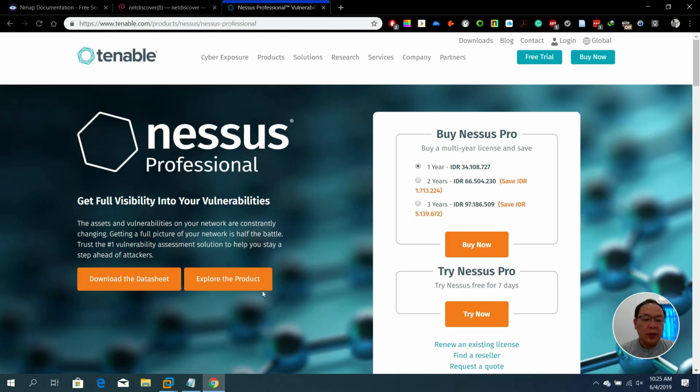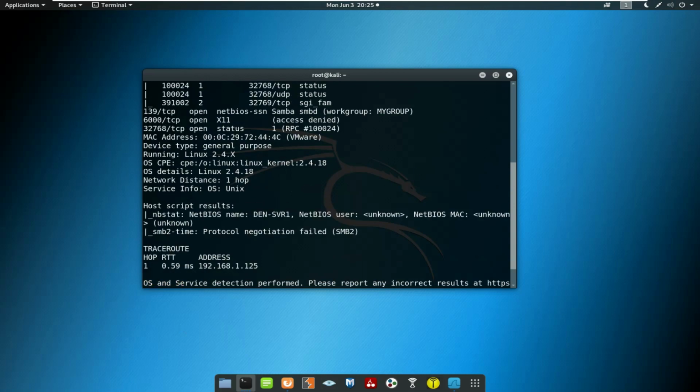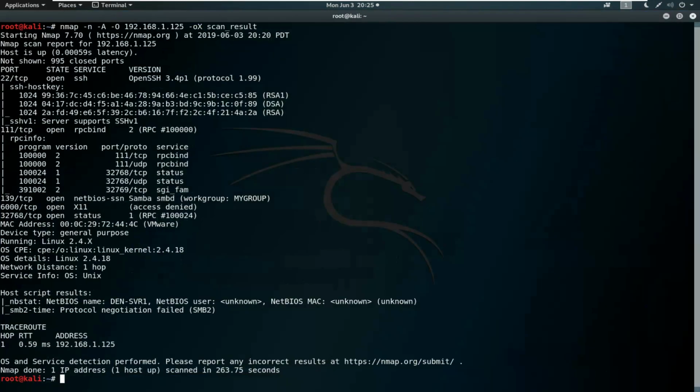Okay, so before that, let's review the result. Yeah, so this is my command. You can take note of this and notice that we got several ports open. Of course, we can review the result by looking at this text resulting from the Nmap scan. But don't forget that earlier we saved our scanning result to scan result in an XML file.